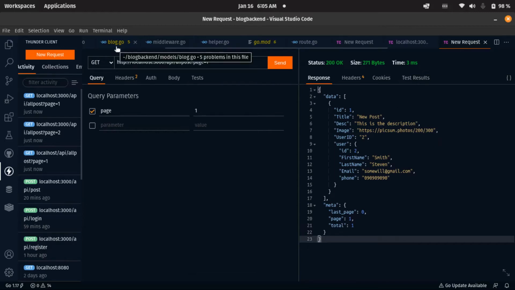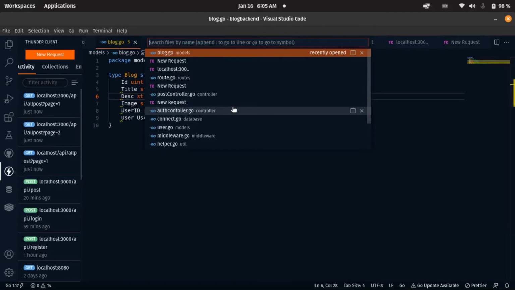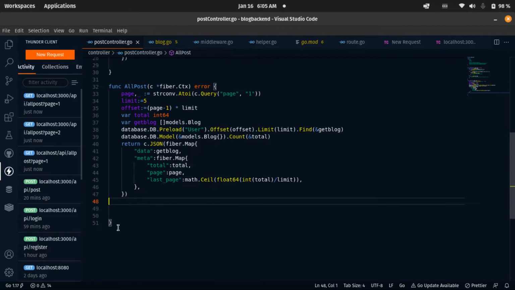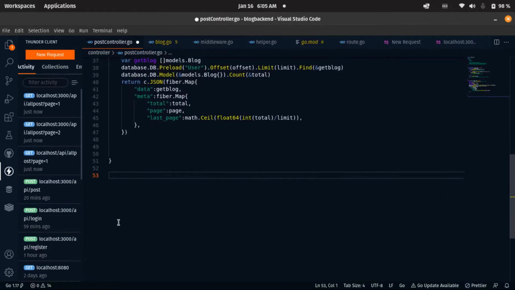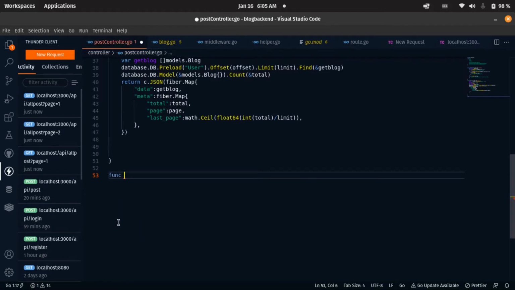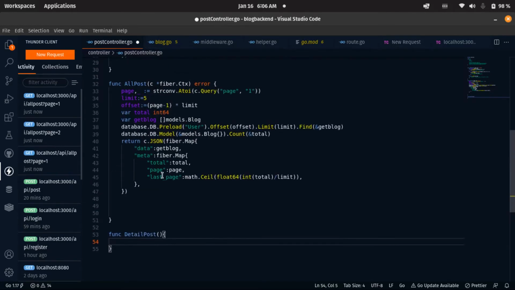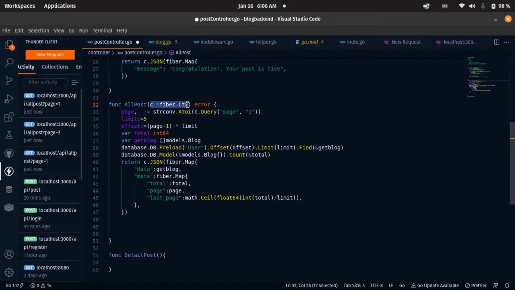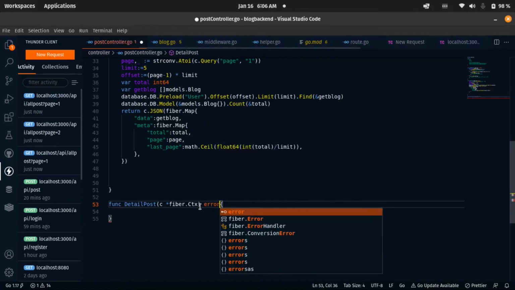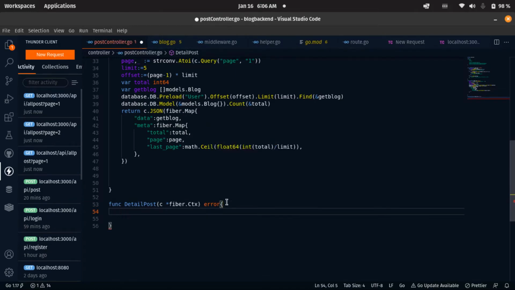So let's go back to our post controller, and we need to create another function here. The function we need to create this time around, we call it detail post. Don't forget the usual thing: we need to copy from here, paste it here, and repeat that. Here as well, we have an error. So what do we need to do for us to be able to get a single post?